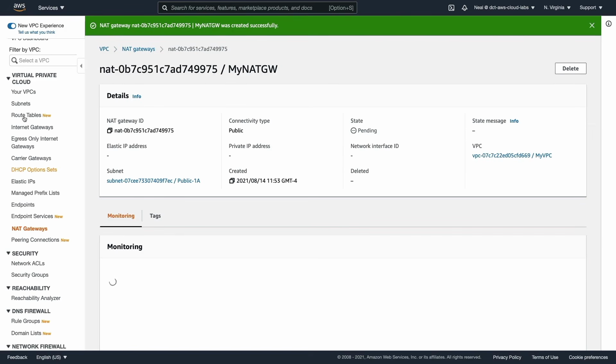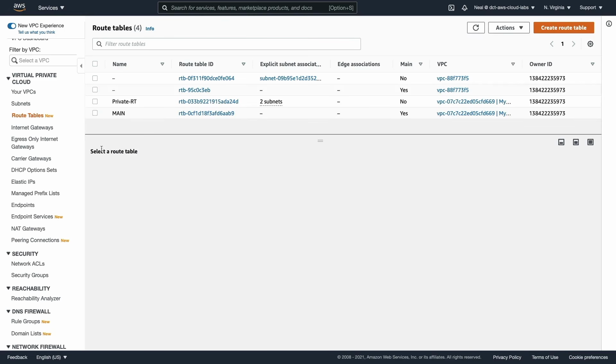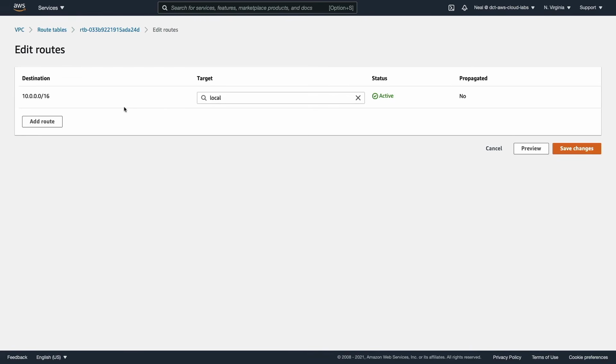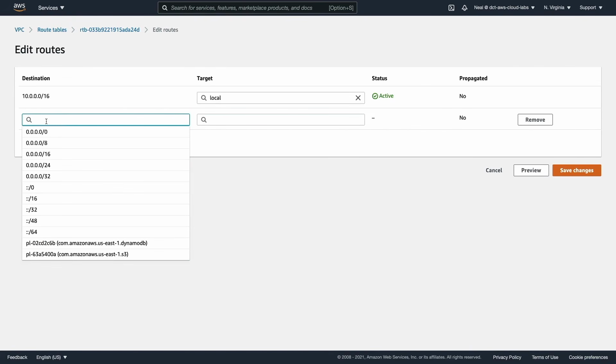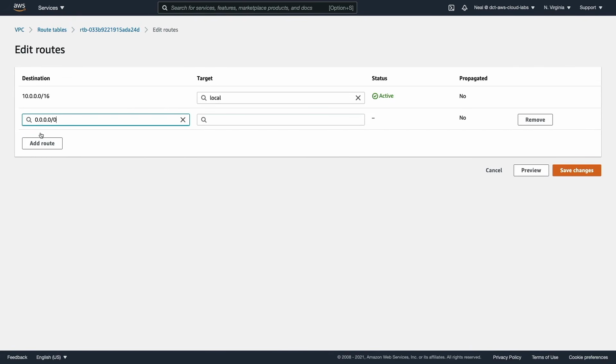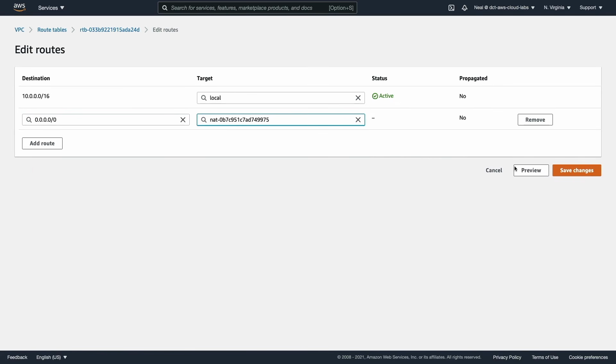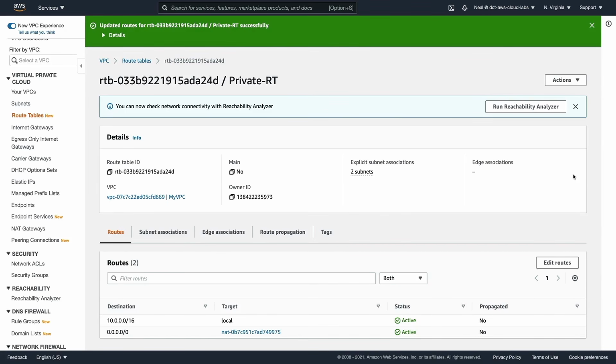Now of course it won't work until we update the route table for our private subnets. So under route tables, let's choose the private RT, go to routes, edit routes, add route, and we're going to specify 0.0.0.0/0, and this time it's going to be a NAT gateway, and we'll choose that NAT gateway ID. Now our private subnets will have access to the internet, and that's important because when our instance launches, we're going to run some user data, and that's going to connect to the internet to download some binaries for HTTPD.